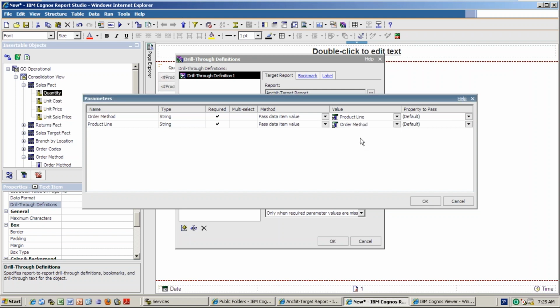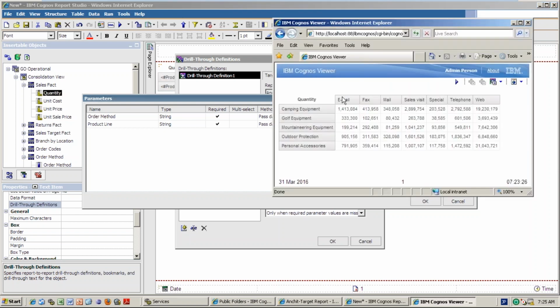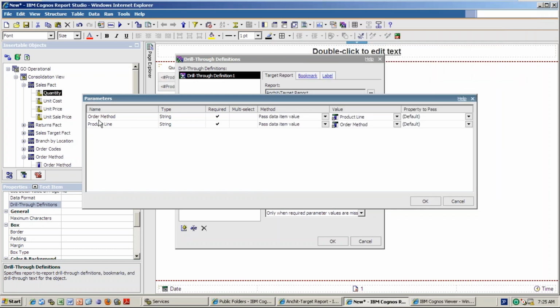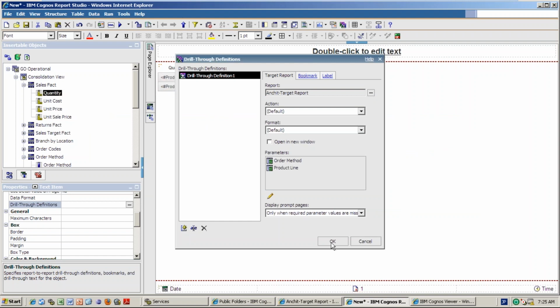Then you are passing, say for example, in the source report, if you are selecting camping equipment order method here. So camping equipment email, if you click under this line, if you click this button, what will pass? Camping equipment and email. So camping equipment will go for product line and email will go for order method. So this is the order method and this is the product line. So whatever you are selecting in the source report, it will pass. Property to pass, that's fine. Click OK and click OK.